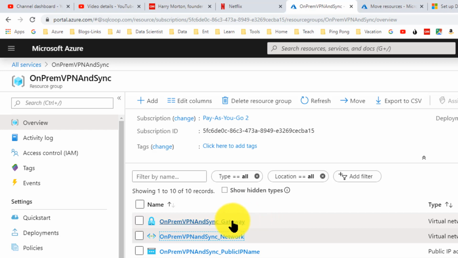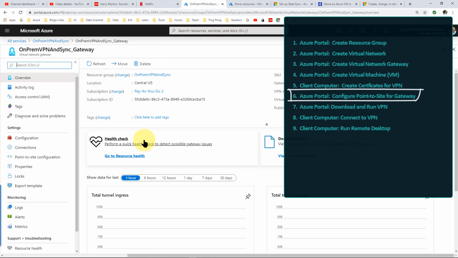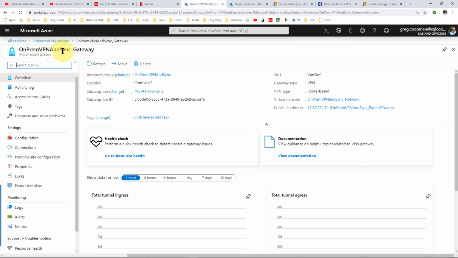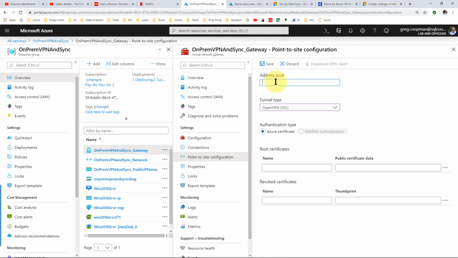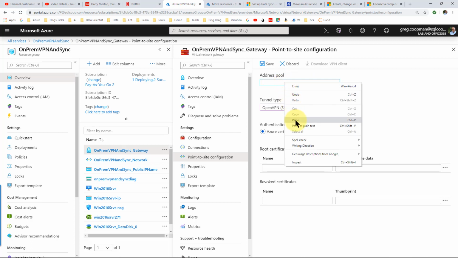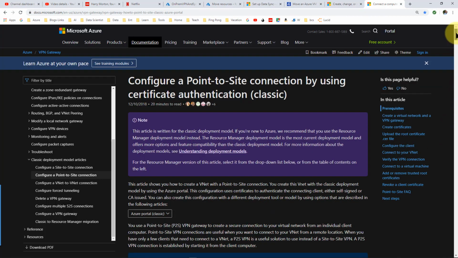I'm going to go into my virtual network gateway that I created earlier. Okay, so now I'm in the on-premise VPN gateway. Here's my virtual network gateway. And I'm going to go down to point-to-site configuration. So you click there, and I want to click on configure now. In our address pool, I'm going to use an address that was presented in the examples on this page of the Microsoft documentation for configuring a point-to-site connection, and that should be fine.